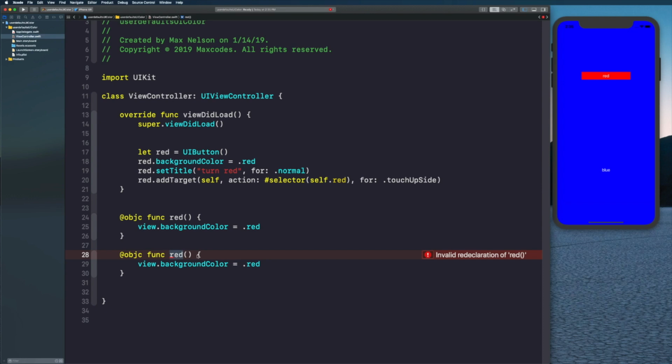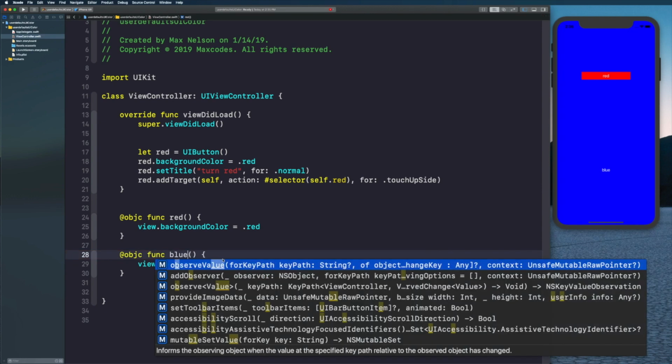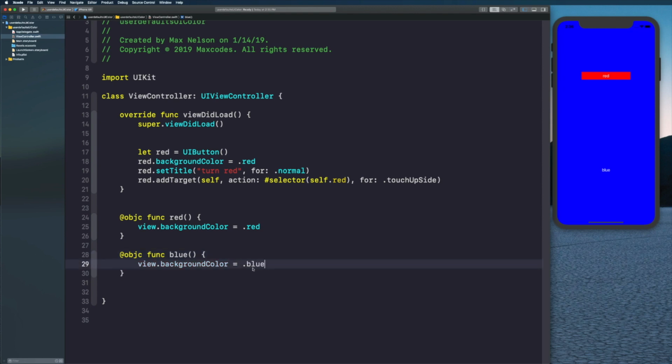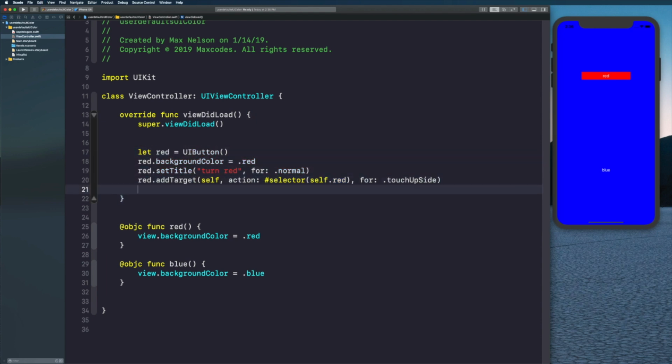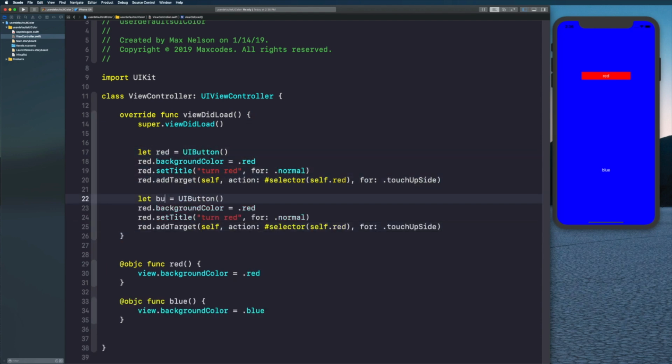Okay, so copy that function and let's call it blue, and then let's change the background color to blue, okay? Now, as you can probably imagine, what we're gonna do is write another button. So let's go ahead and copy this red button, all 4 lines, and let's just paste it and put button.